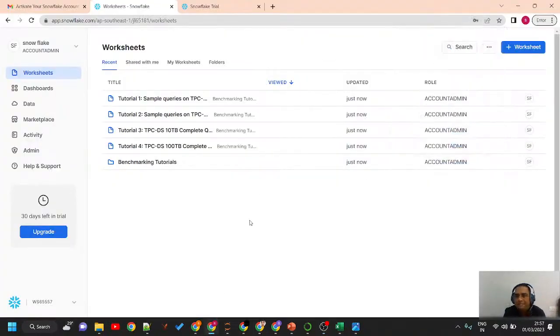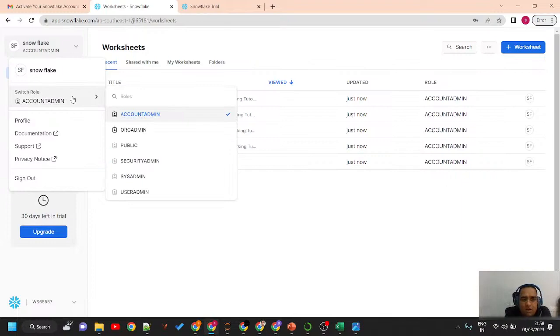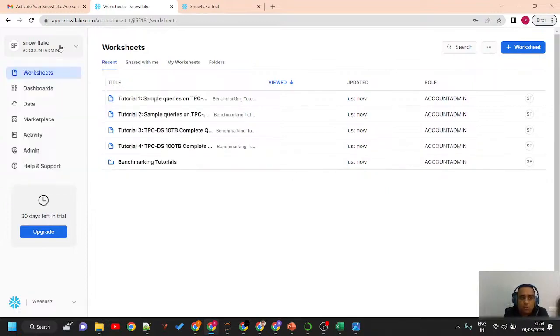Fine. So guys, this is our dashboard for Snowflake. First of all, I'll explain each and every tab. When you create an account, they provide some default roles. You can see here this account is account admin, because I log in as the admin user. So here there is account admin, organization admin, public, security admin, sys admin, user admin. By default I'll use account admin. Fine, this is the role we can use.